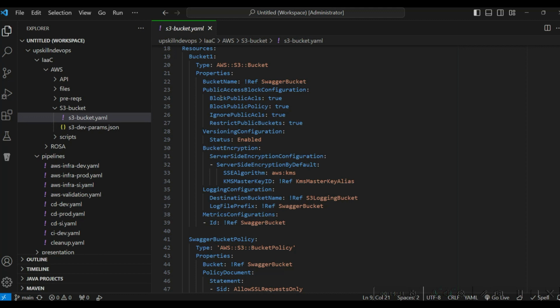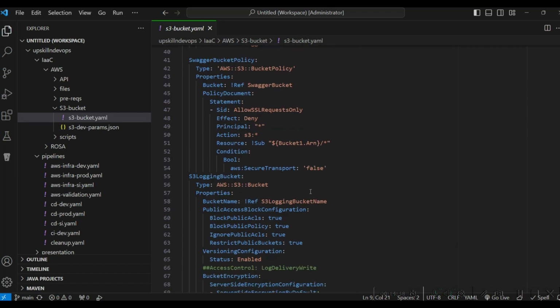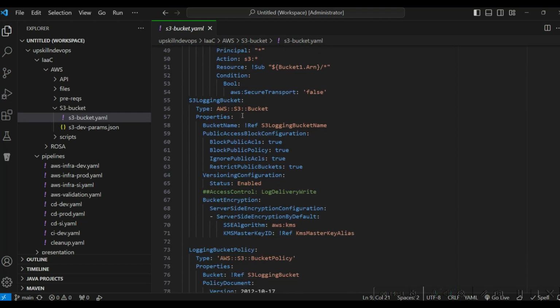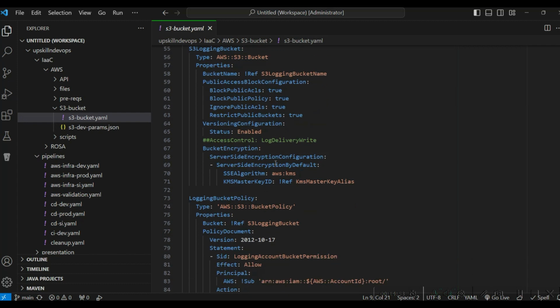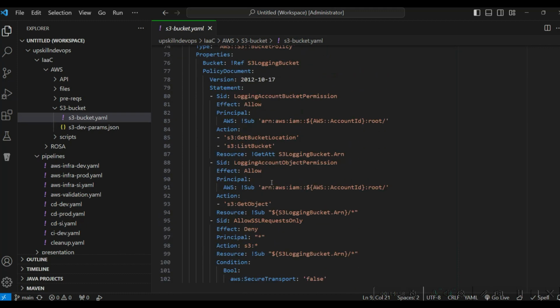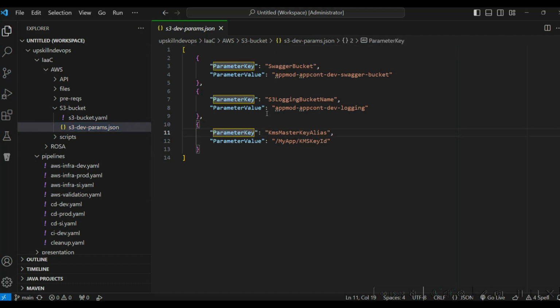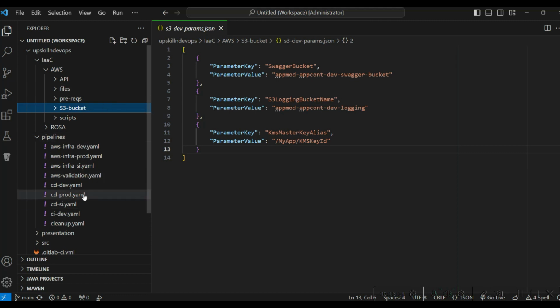We are passing the resource and resource properties, and it is adding S3 bucket policies. I am adding one more S3 bucket, an S3 logging bucket, and adding some policies for this S3 bucket. It will create the two buckets. It takes the Swagger file bucket name, the logging bucket name, and the KMS key also.